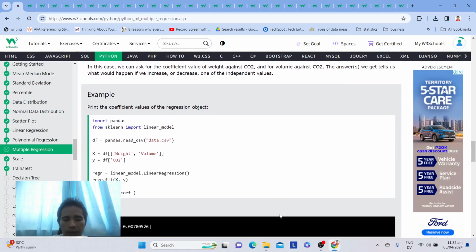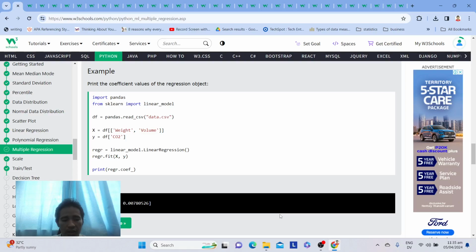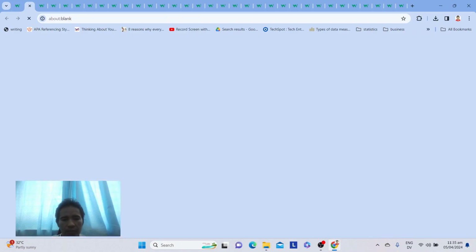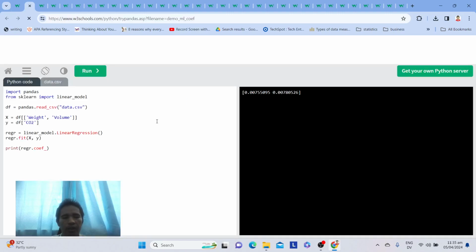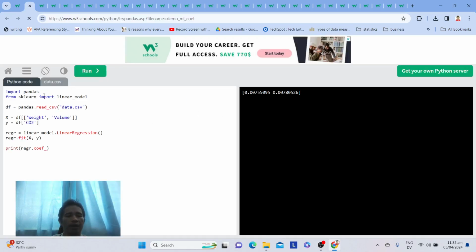For example, here we print the coefficient values of the regression object. Import pandas, from sklearn import linear_model, df equals pandas.read_csv data.csv. And that's the result. Let's click the run example. And as you can see here, you have import pandas from sklearn, import linear_model. So we have our data here, the weight and the volume, and this one is the value. So we print the result of the coefficient.